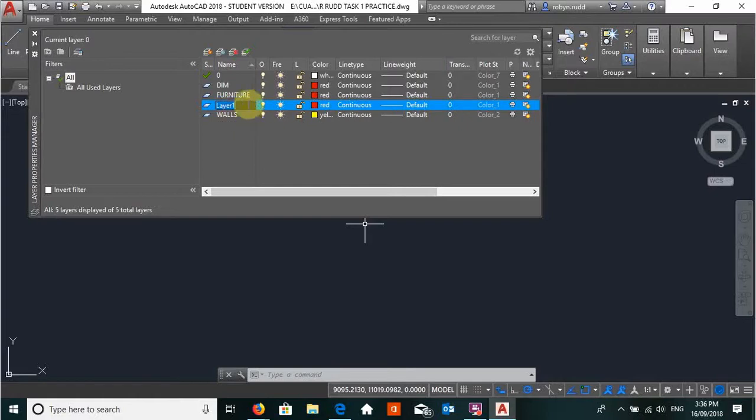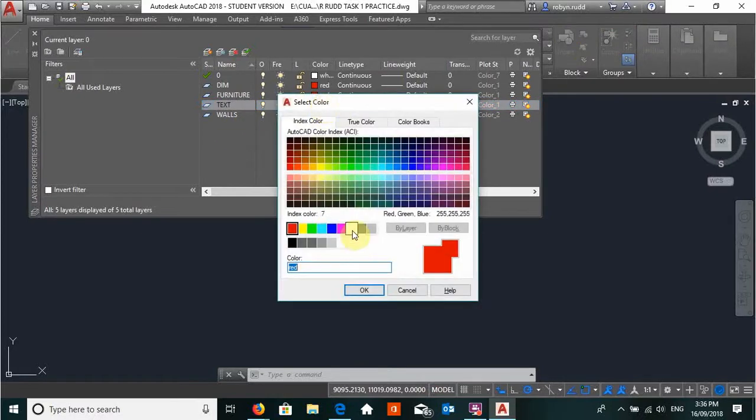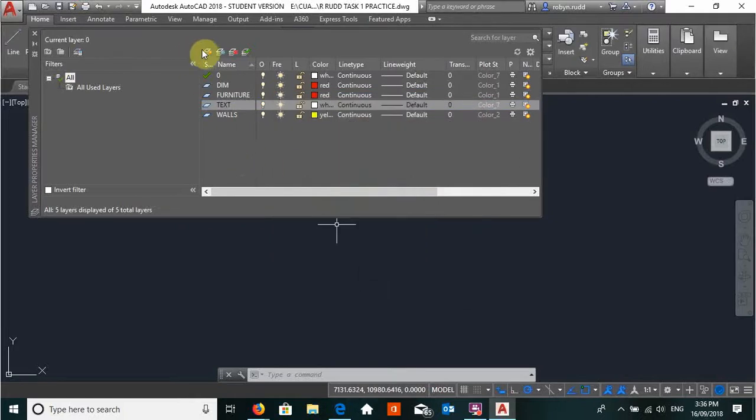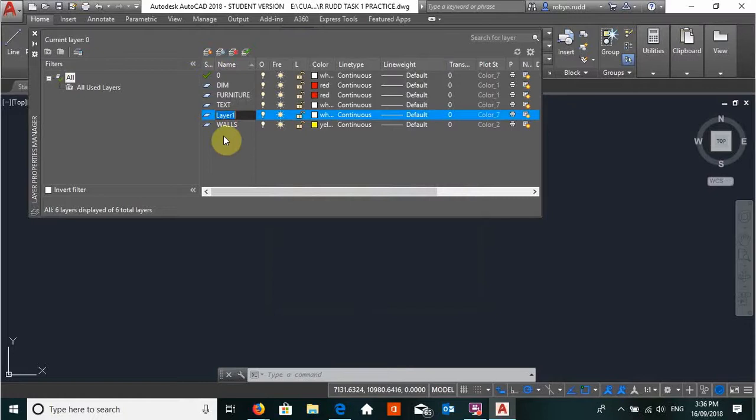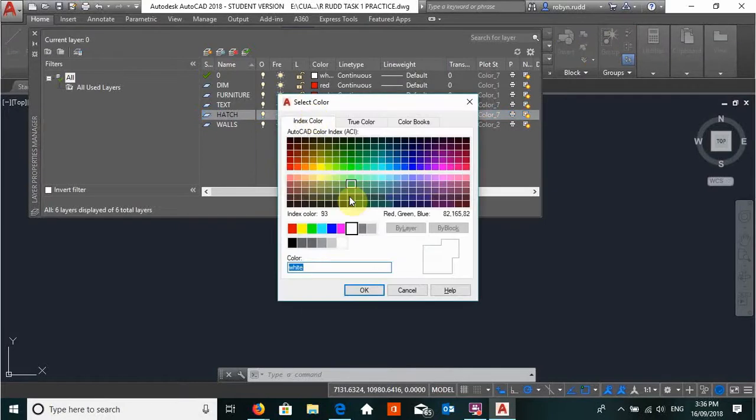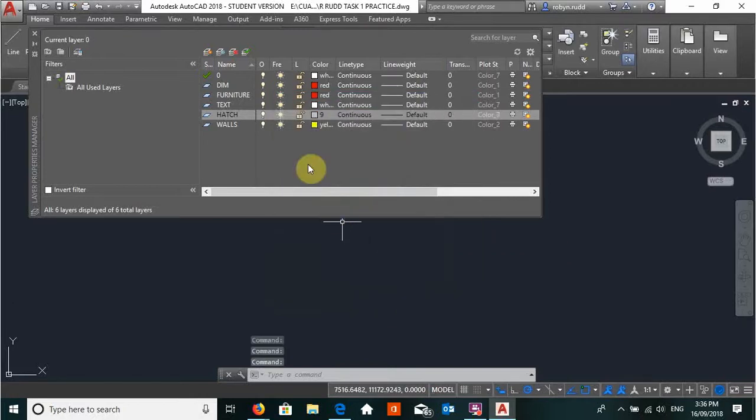So layer 1, we are going to look at text. All right, so anything that you're going to write, and we're going to make that white, so color 7. Okay, we're also going to have some hatching to add to that, and so we're going to go hatch, and we're going to change that to gray. Let's make it a light gray, let's make it 9. We're going to go OK.